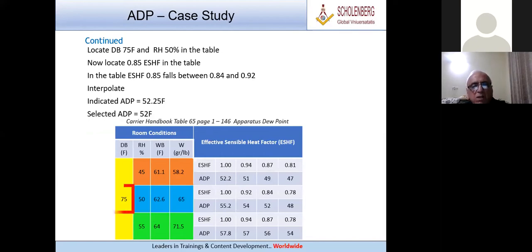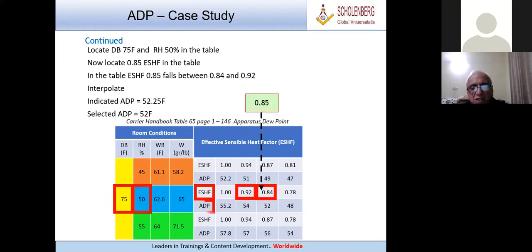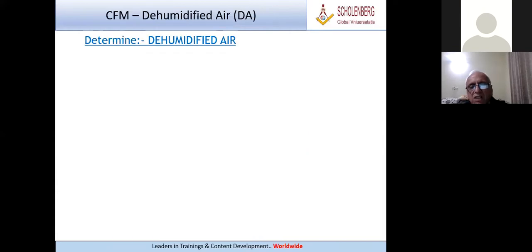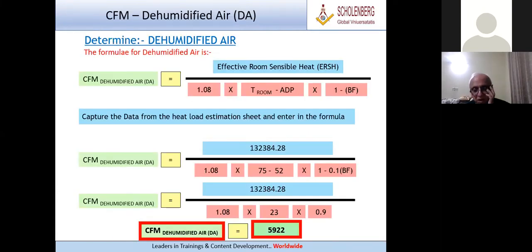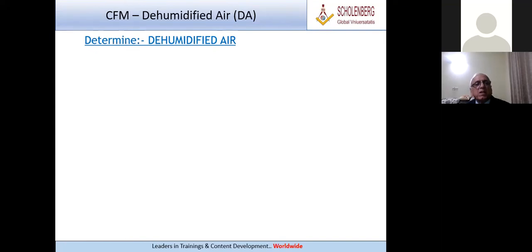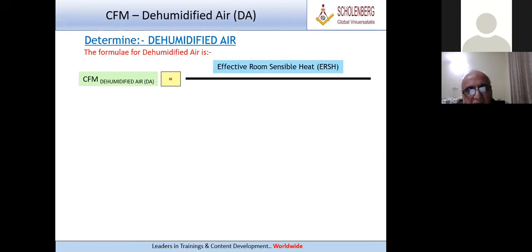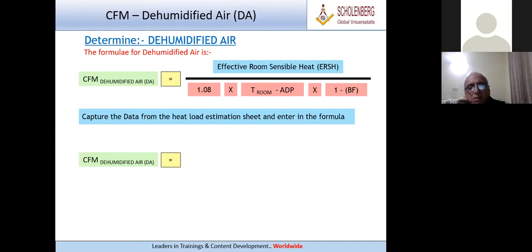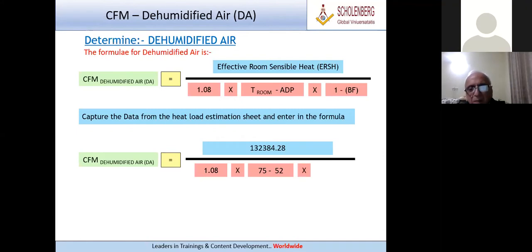This is continued. I'll just run through this. Very difficult to understand. What is this? Don't know. This is this. Then you have the dew point. Take a look at this also. The formula comes like this: effective room sensible heat. For beginners, they'll say, what is this ERSH and all this? All this is mentioned in the complete module step by step, and all this is a case study given to you in that.